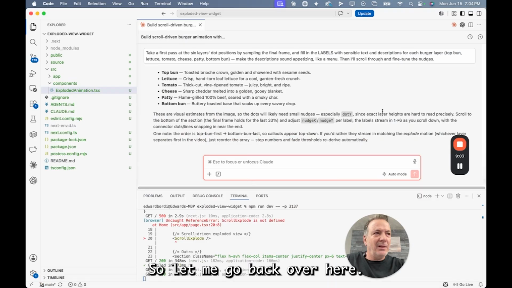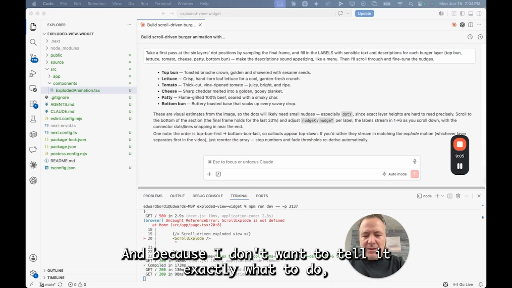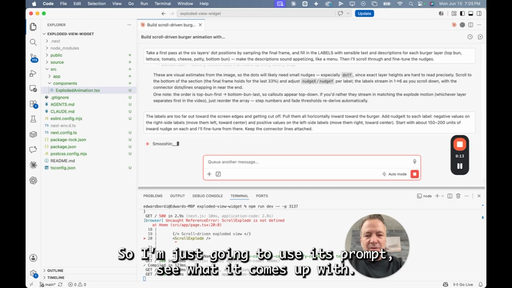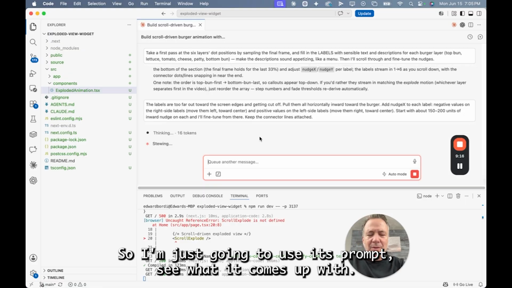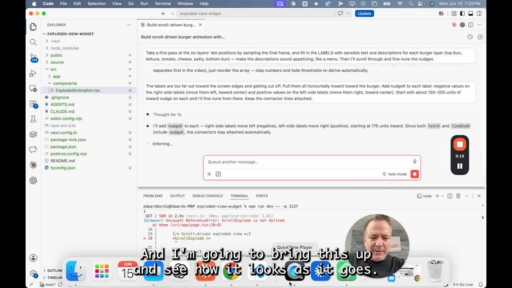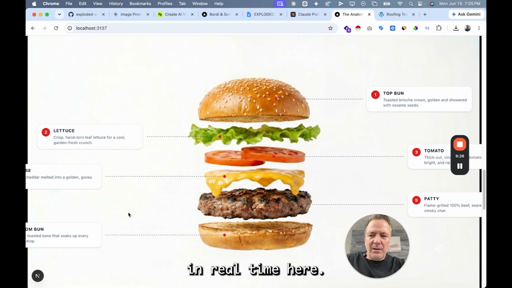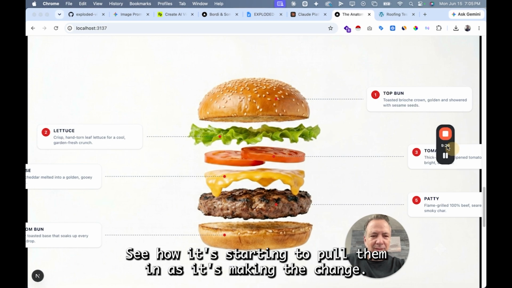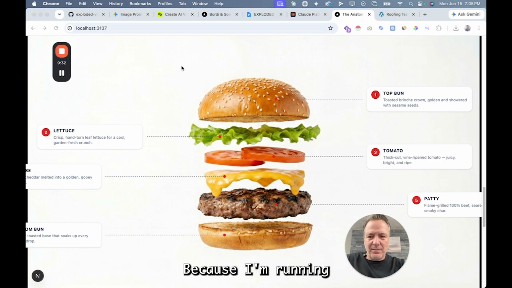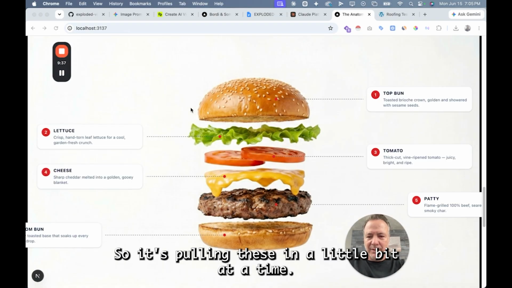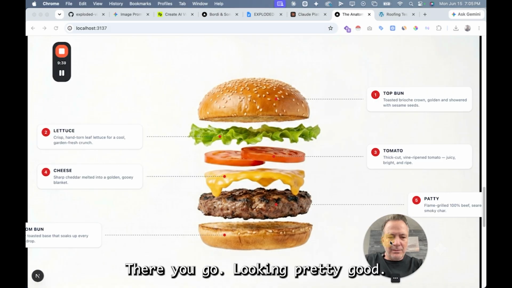Let me go back over here. Because I don't want to tell it exactly what to do, I explained the problem to Claude, and it gave me a prompt. I'm just going to use its prompt and see what it comes up with. I'm going to bring this up and see how it looks as it goes. You'll see that it should change in real time here. See how it's starting to pull them in as it's making the change? Because I'm running local, as it's changing the code, it's automatically updating here. So it's pulling these in a little bit at a time. There you go. Looking pretty good.